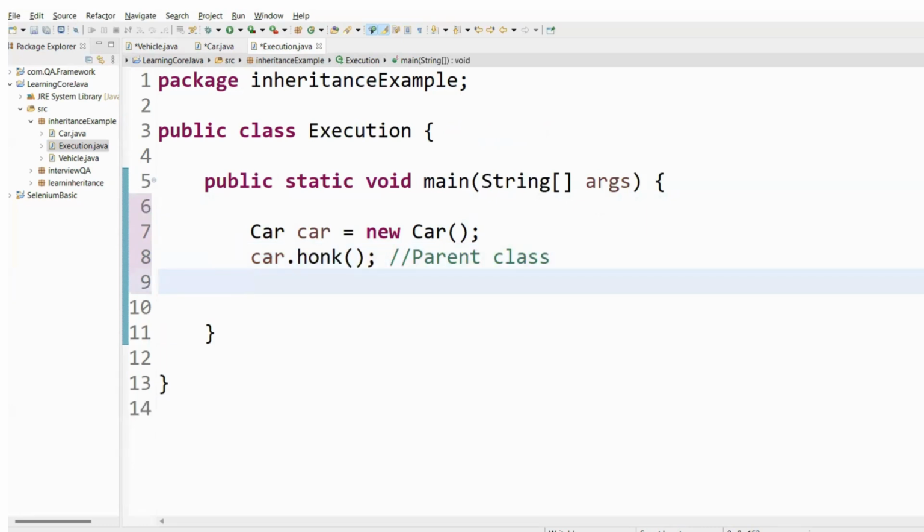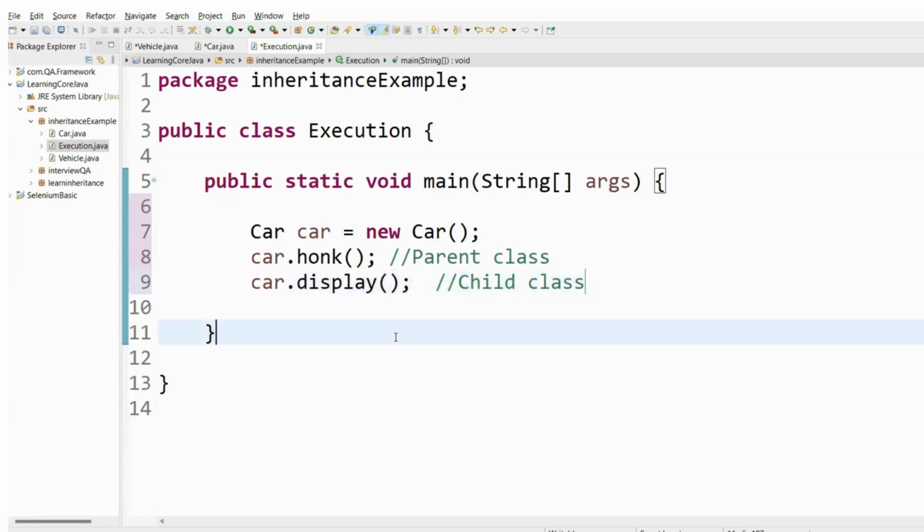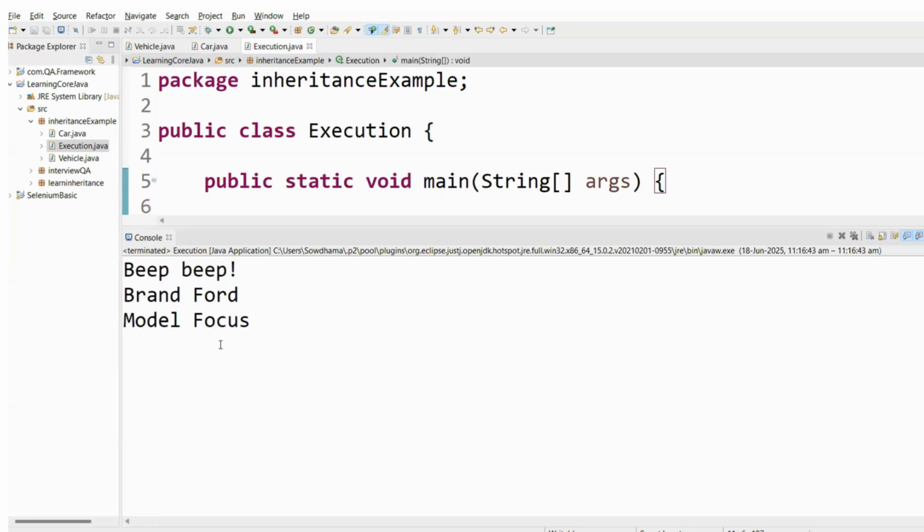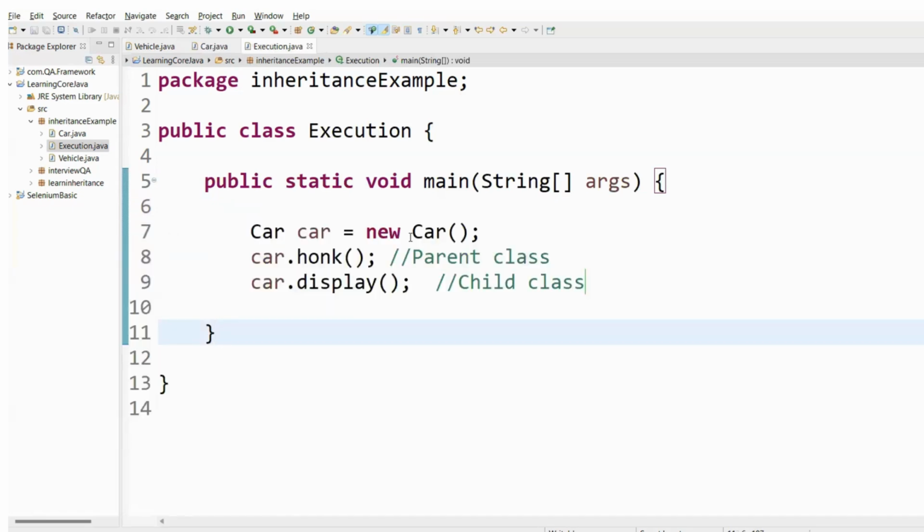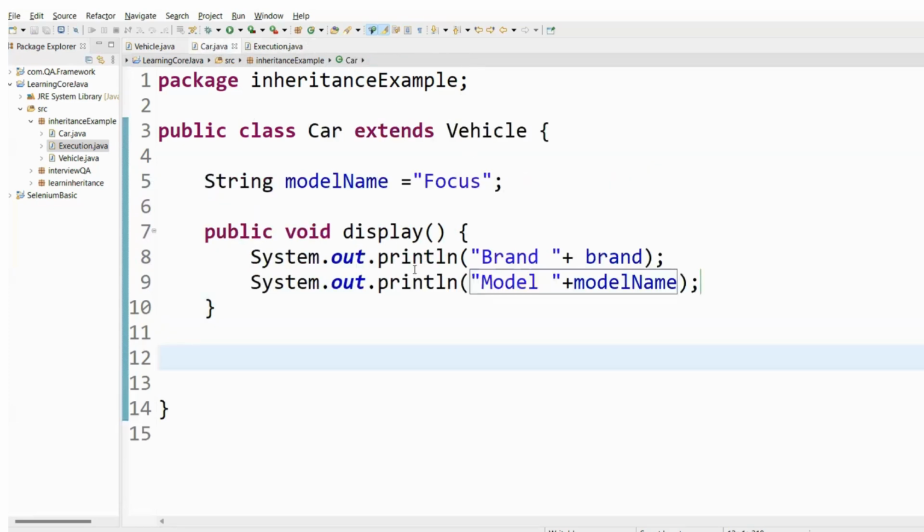Now we have a car dot, I'll call the display method. So the display method coming from the child class. Okay, so now let's run this. See, it is getting executed. So the car class inherits from the vehicle. The car will get all the common vehicle properties plus its own unique properties like a model name.